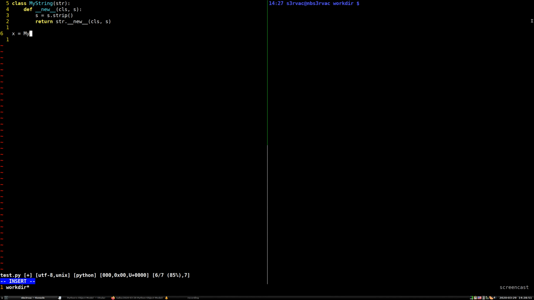So we can create our string in this way, something, yeah, let's do that. If you run it, we have our string, and as we can see, it was stripped in here. So that's one case where you need to override __new__ instead of __init__: when subclassing immutable types.